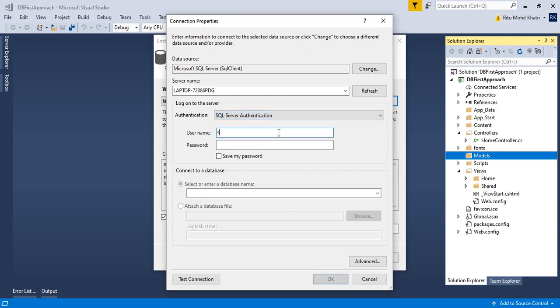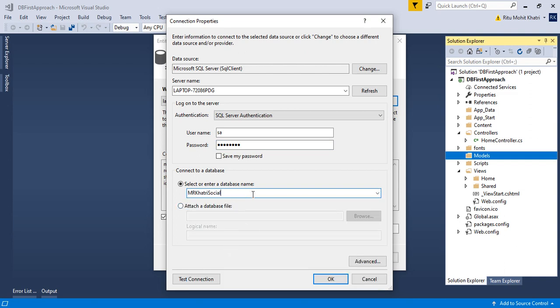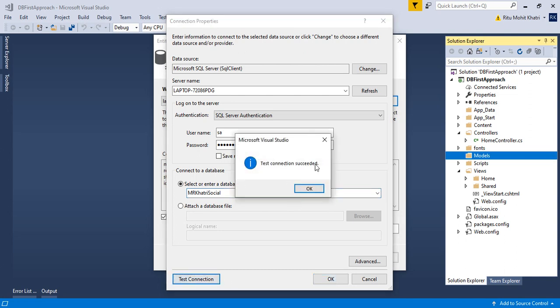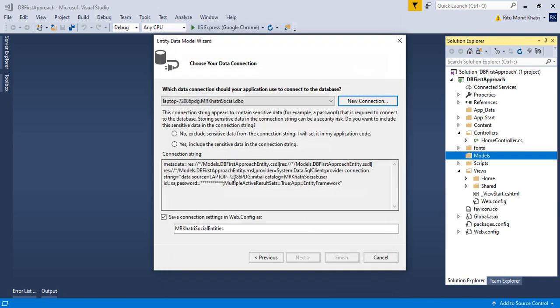For the username, enter whichever you set when you were installing the SQL Server. Enter the password which you added while installing the SQL Server, and then you can choose the database to which you want to connect. We created this database, MR3 social, in the previous video. I'm choosing it, and then you can test the connection. This succeeded, which means the connection is good. Click OK, and then here you can choose either option. I'm choosing this one: Yes, include the sensitive data in the connection string.